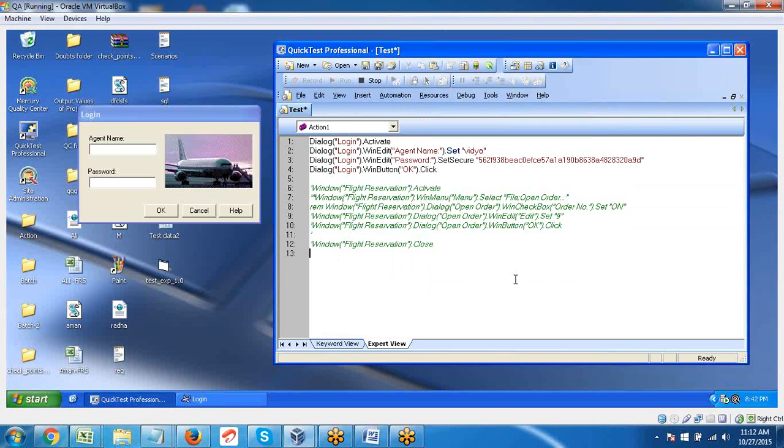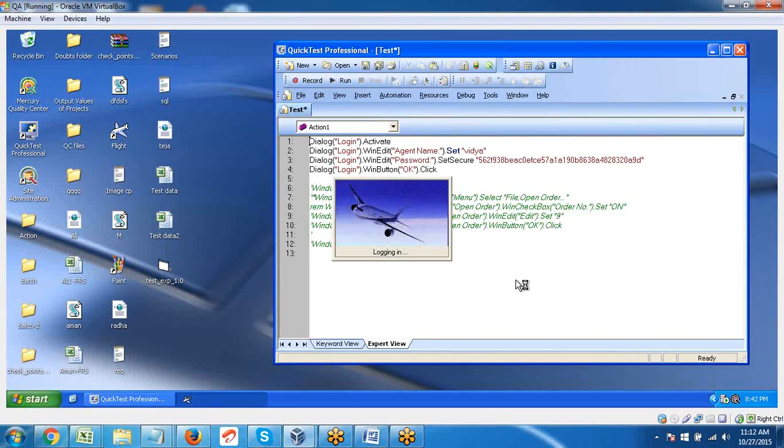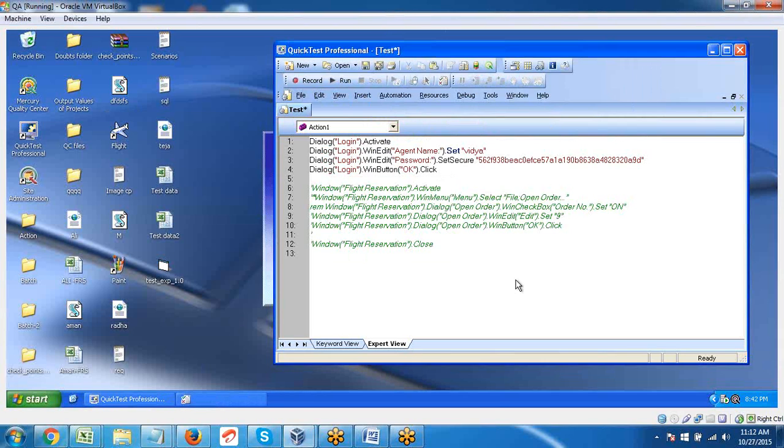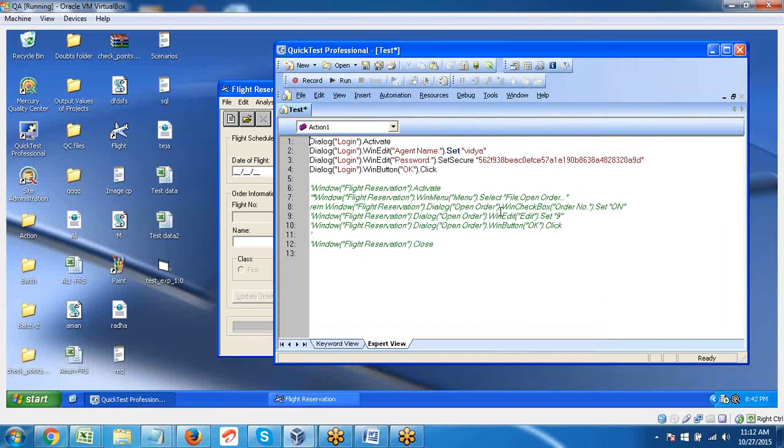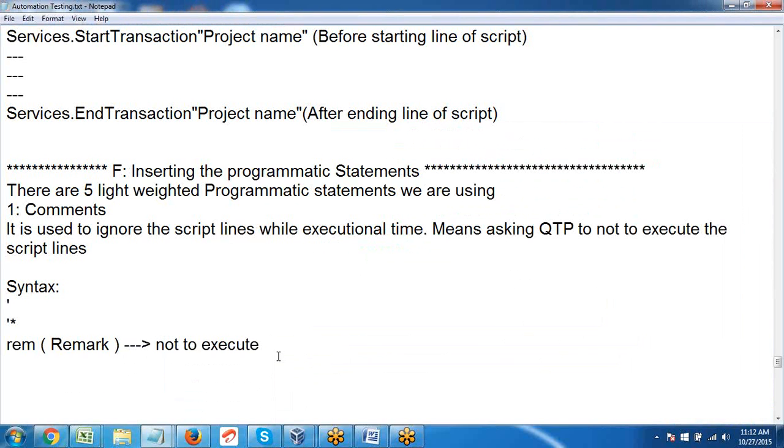Now hit the run button, and only the login window will open. See, that's it. Login only, it will activate. So this is called comments. If you're having any doubts here, you can ask me now.